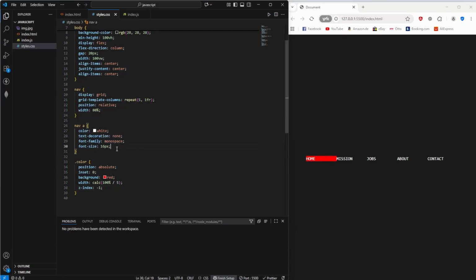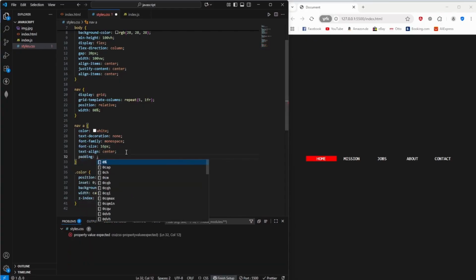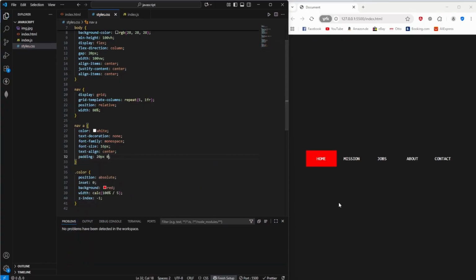So now let's say we have a text-align of center to center our text. And now we can also say we want to have a padding to the top and the bottom of 20 pixels and 0 to the left and right. And now it looks like this. And this is a lot better already.